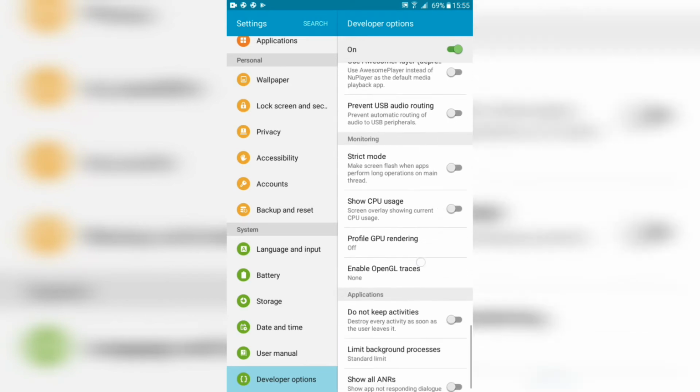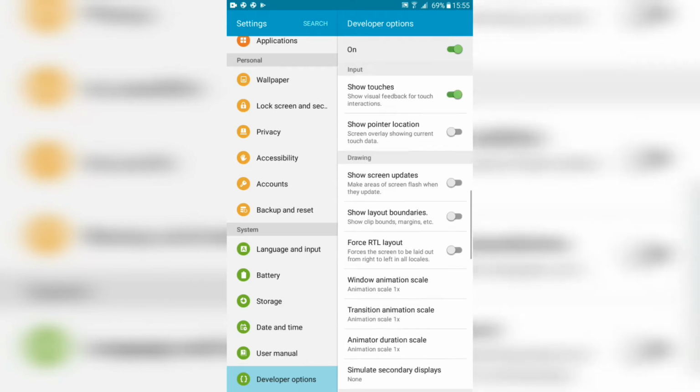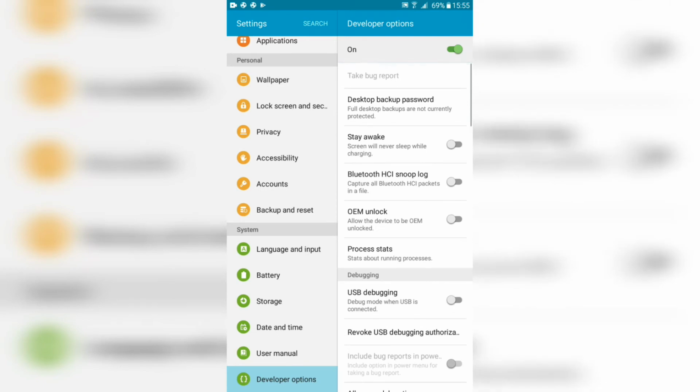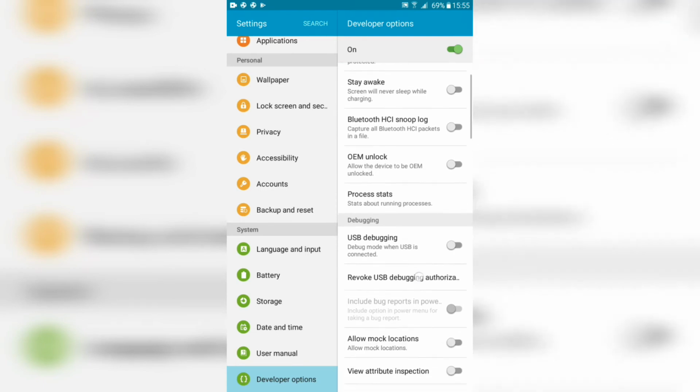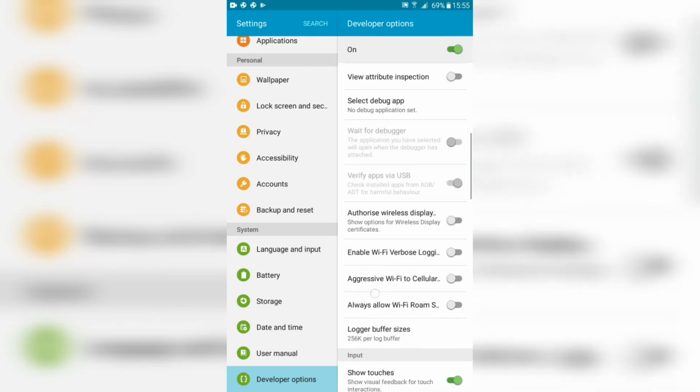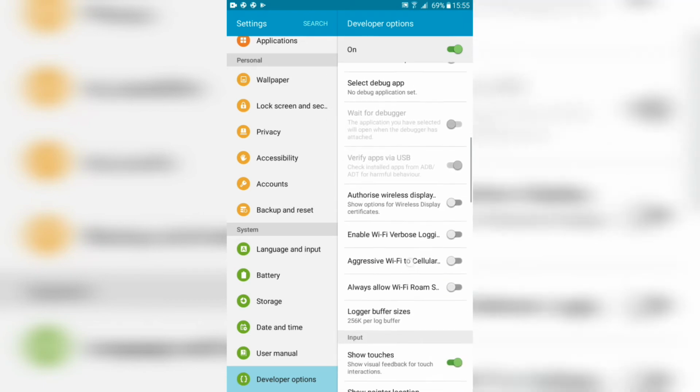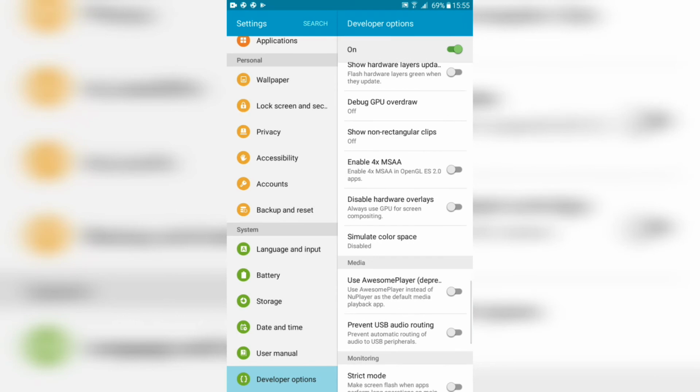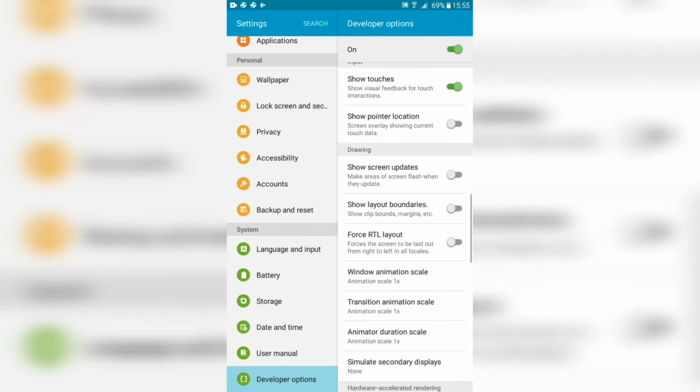Sometimes you need to use Android Studio on the computer and you need this. There's not much other reasons that you want developer options. Still, it's very useful. So that's it for today's video, I guess.